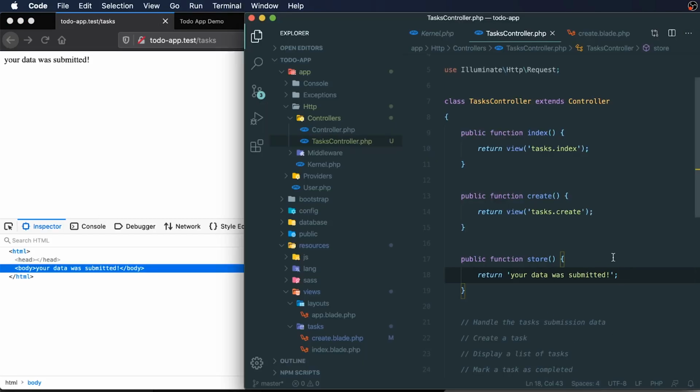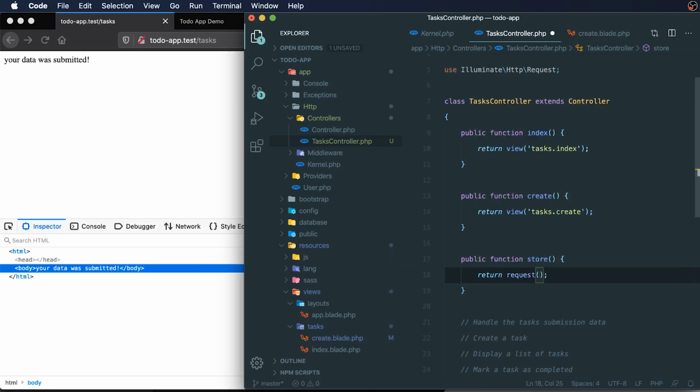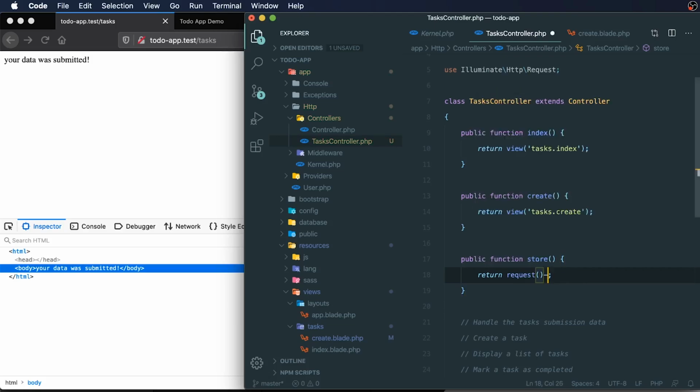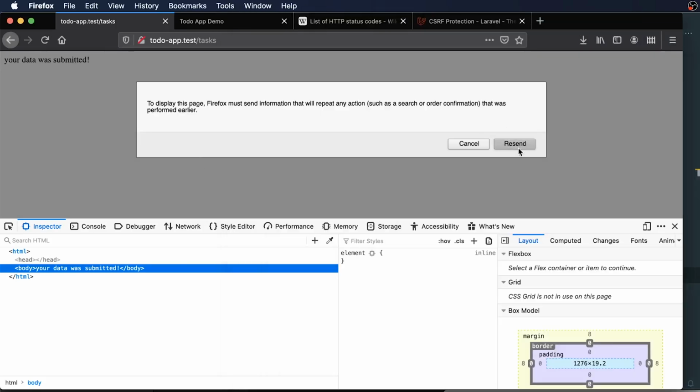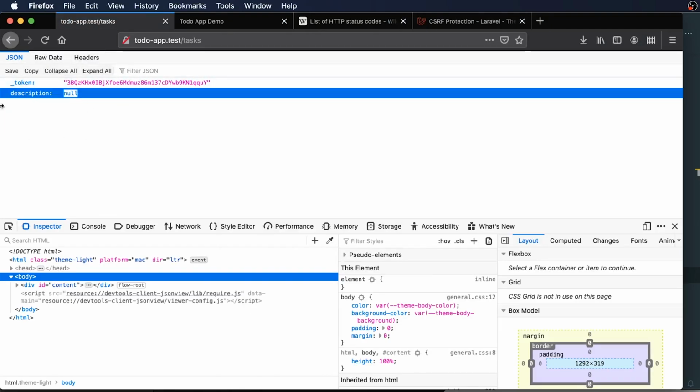So we're seeing that our data is being submitted successfully. And what we want to do now is try and capture that data and display it so that we can see what we're working with. So Laravel has another helper method called request. And to get all of the data that's submitted with our request, we could just do request and all. So we're seeing that it's submitted as JSON data, and we have a null value for our description.